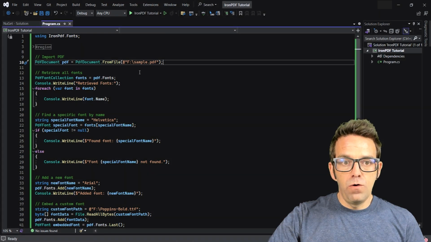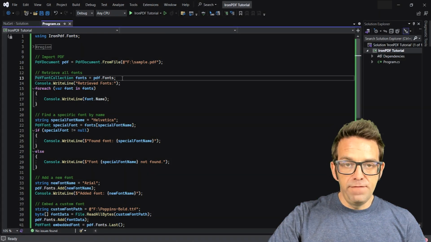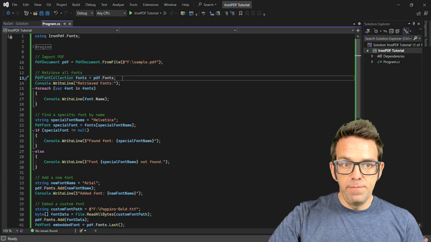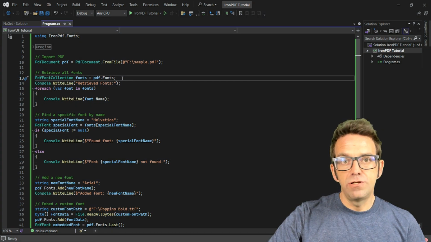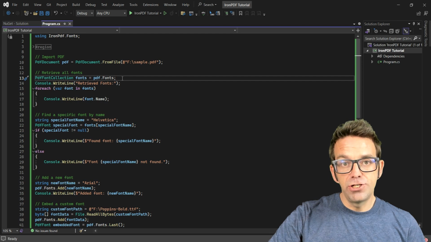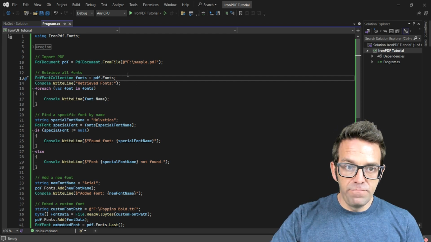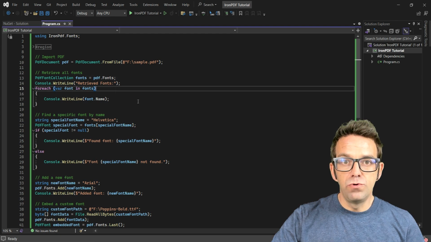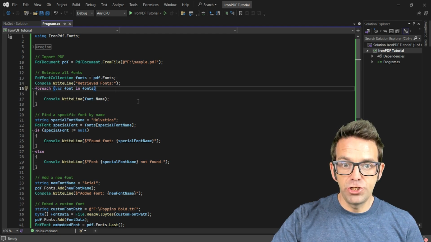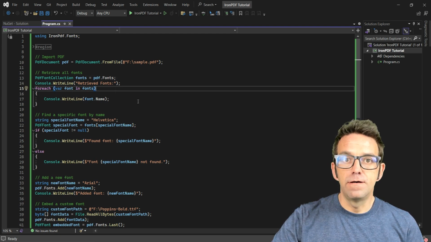We then retrieve all the fonts used in the PDF. The Fonts property of the PDF document gives us access to a collection of all the fonts. We store this collection in the PdfFontCollection variable named fonts. To display these fonts, we use a foreach loop that iterates through each font in the collection and prints its name on the console.